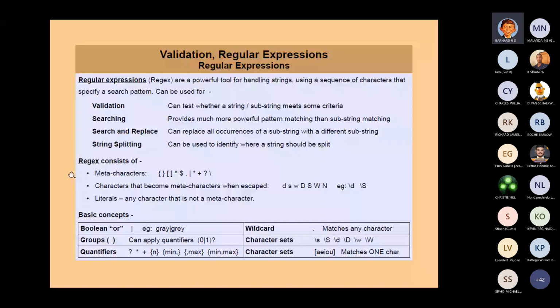Okay, what do regular expressions consist of? They consist of meta characters. In other words, those are characters that have some special meaning. Some examples, and we'll be looking at them in more detail on the next page, are the curly brackets, the square brackets, the caret, the dollar sign, the full stop, that vertical line, I always forget what it's called, the asterisk, a plus sign, a question mark, and a backslash.